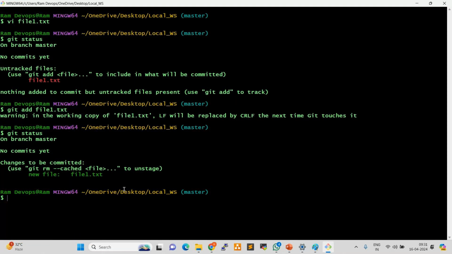Now see here. Currently the file is in the staging area. From the staging area, if you want to unstage, if you want to revert back, this is the command.